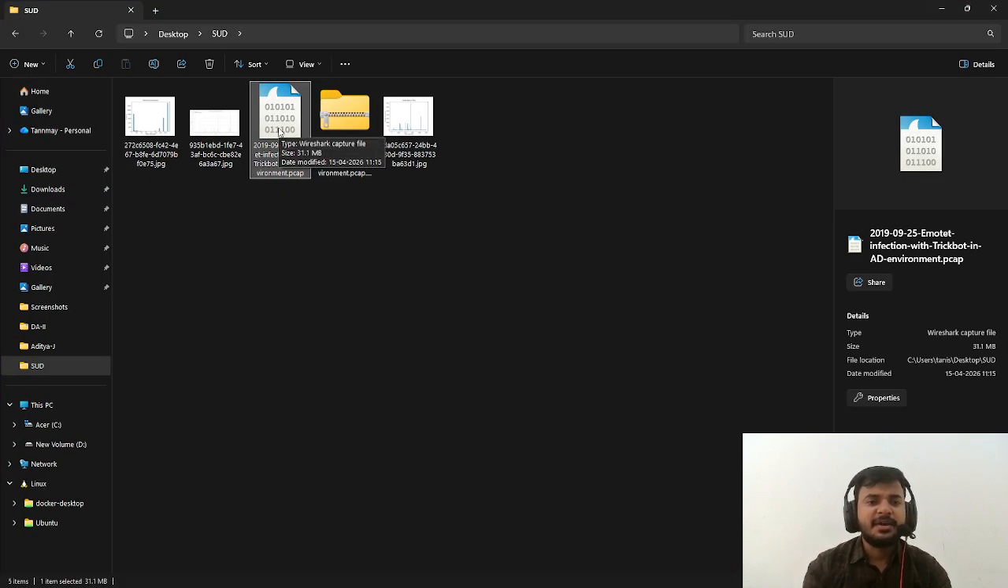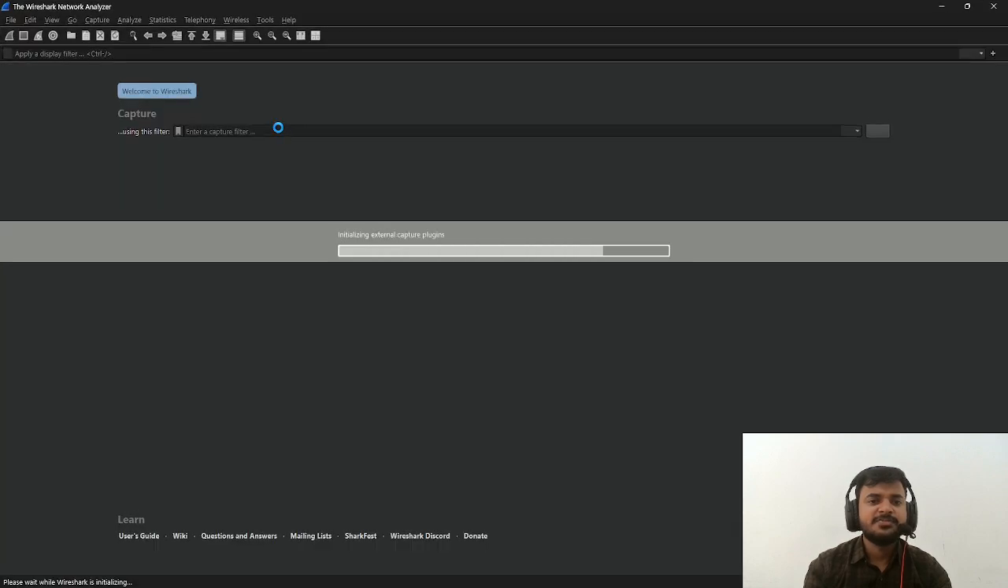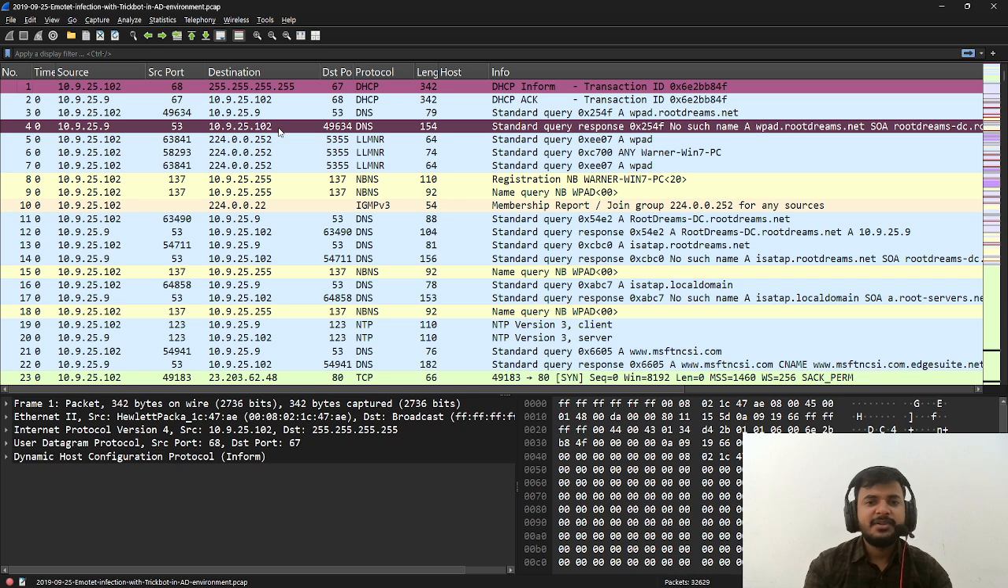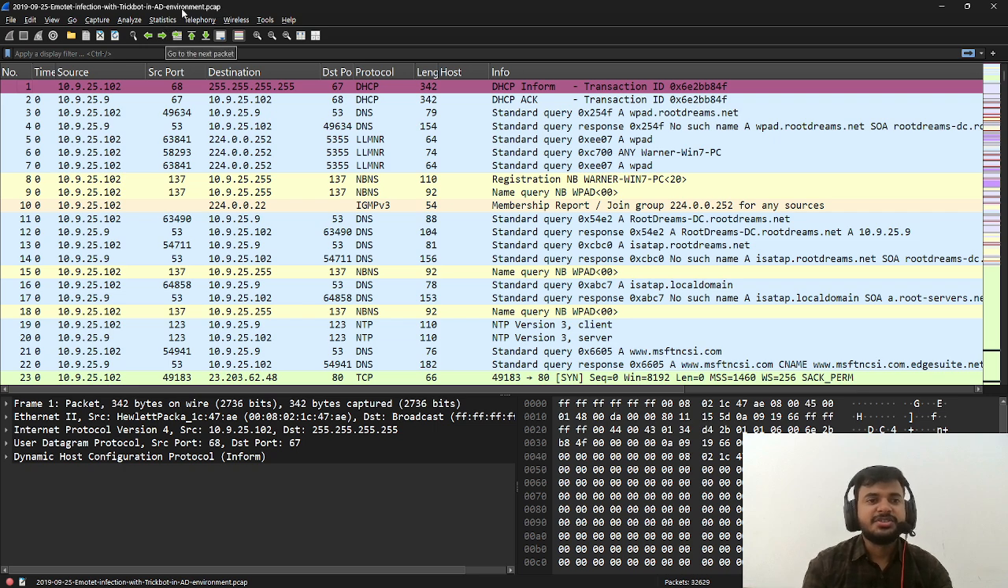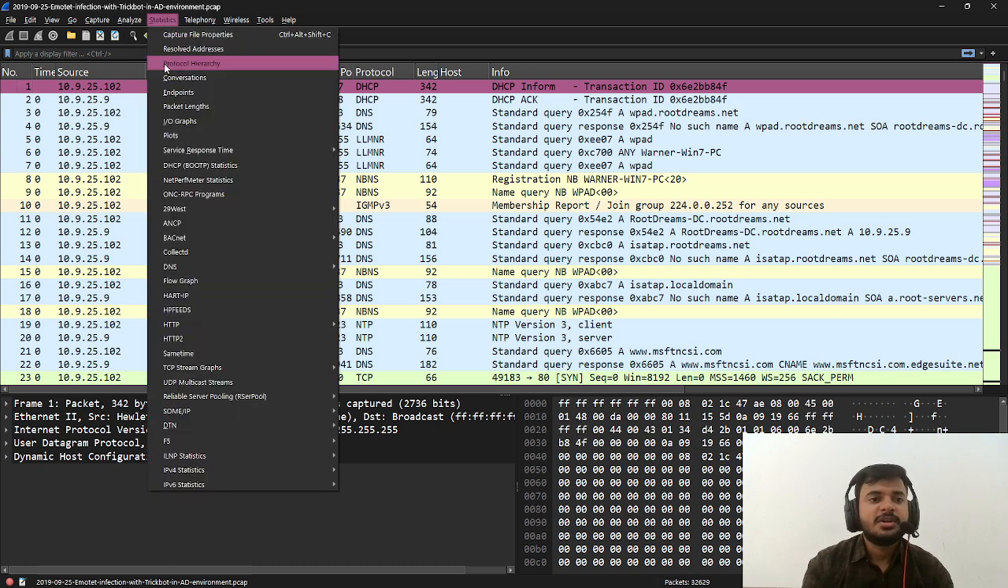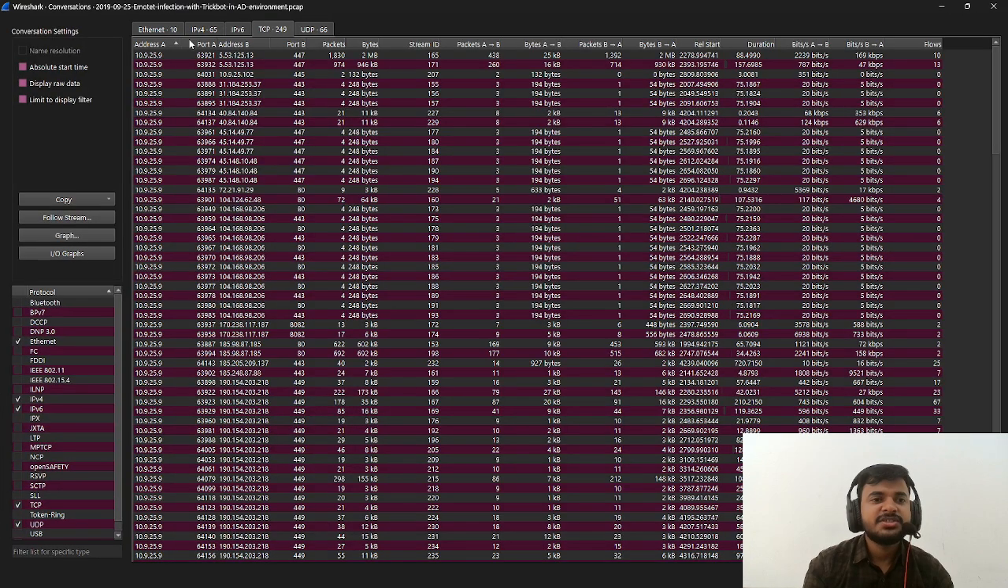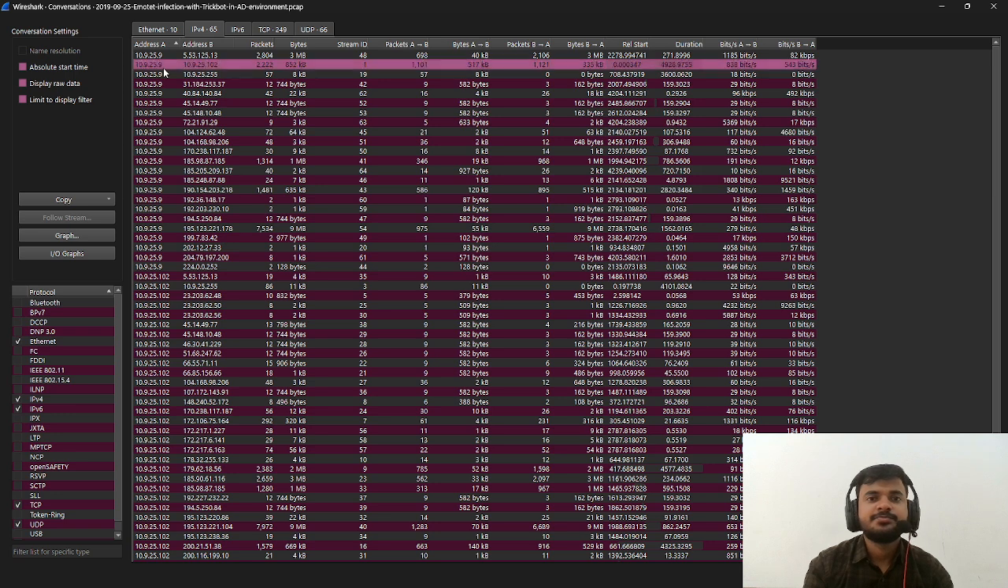So here is my PCAP file and I will open it in Wireshark, and line by line we will see each inference that will confirm that there is some malicious communication. So my first inference is internal versus external IP. So let's come to Conversations and IPv4.